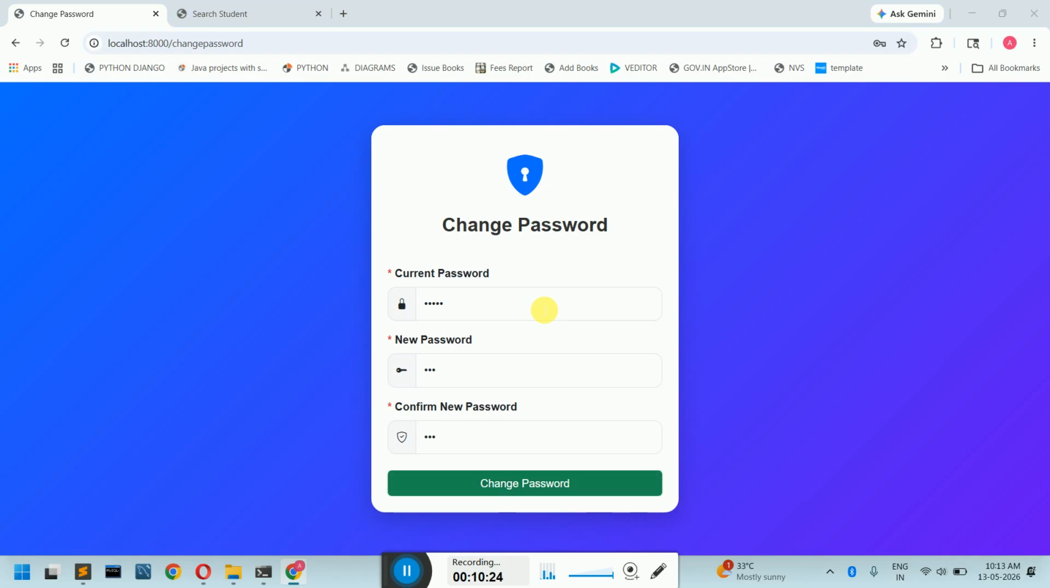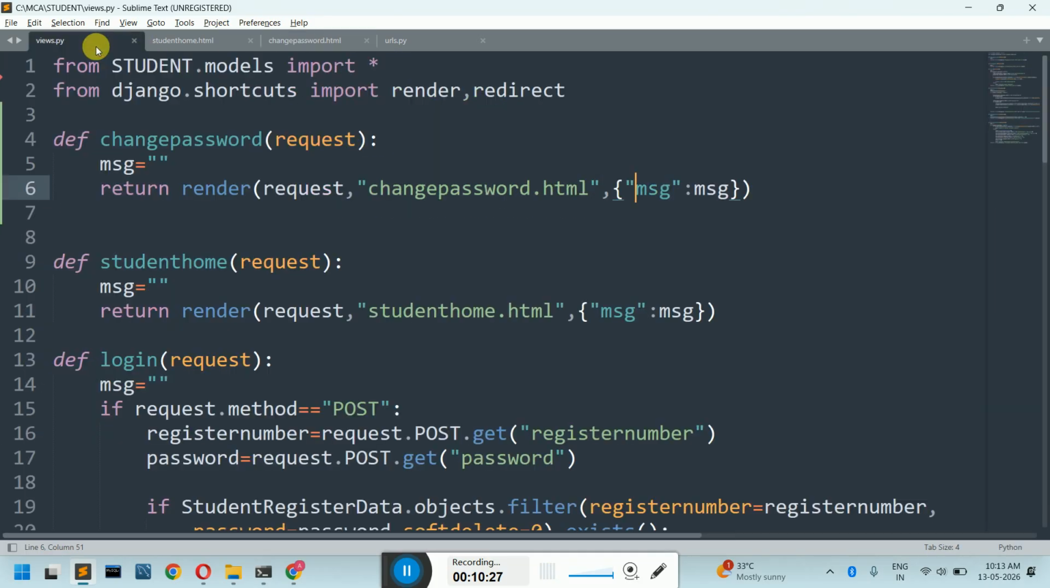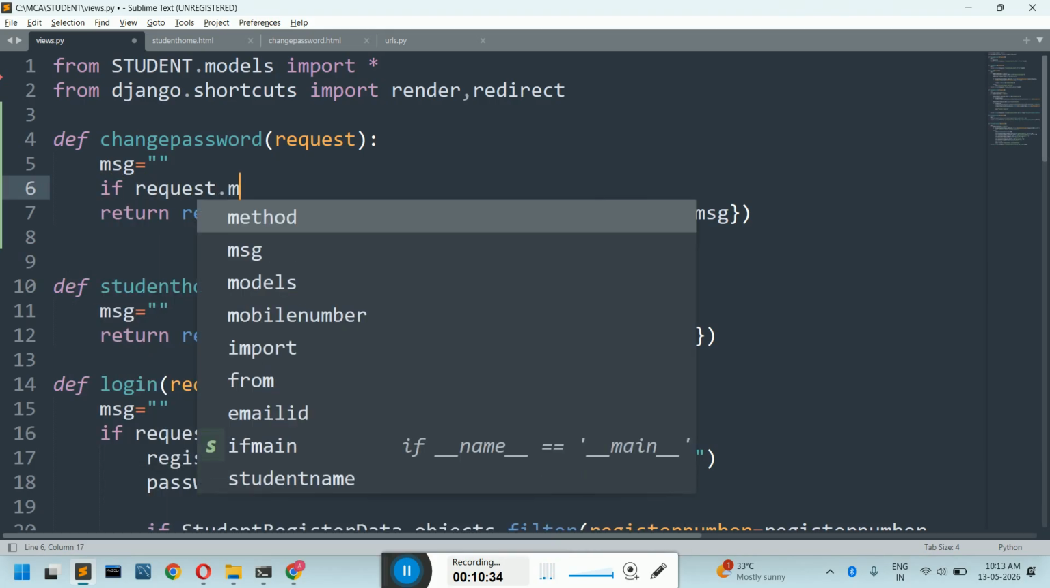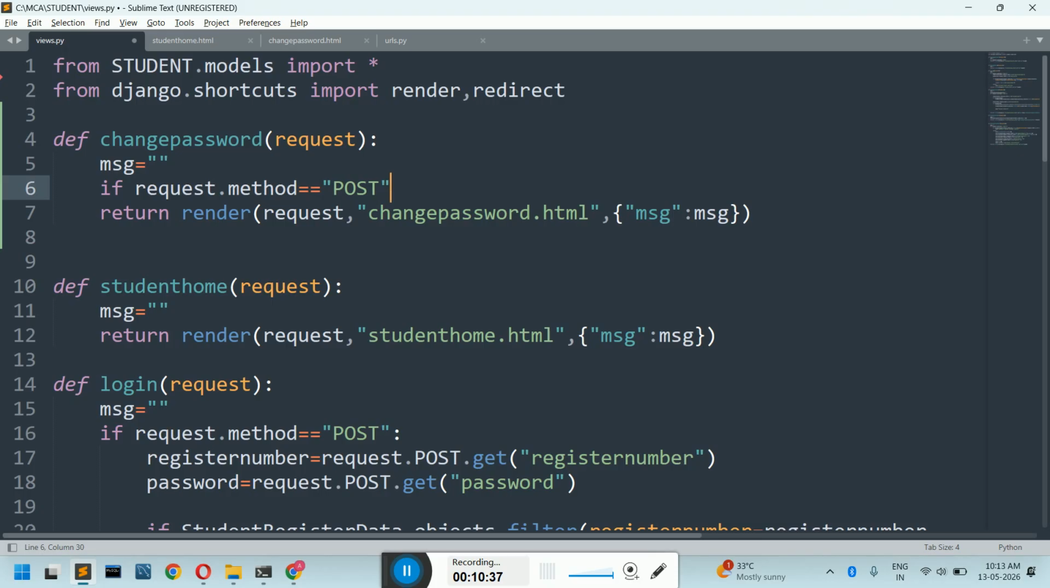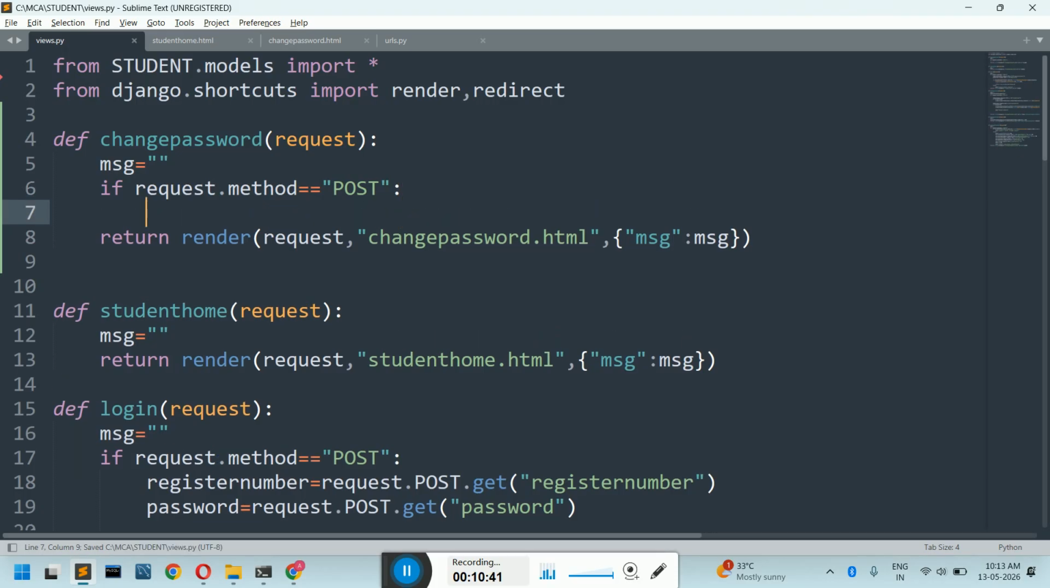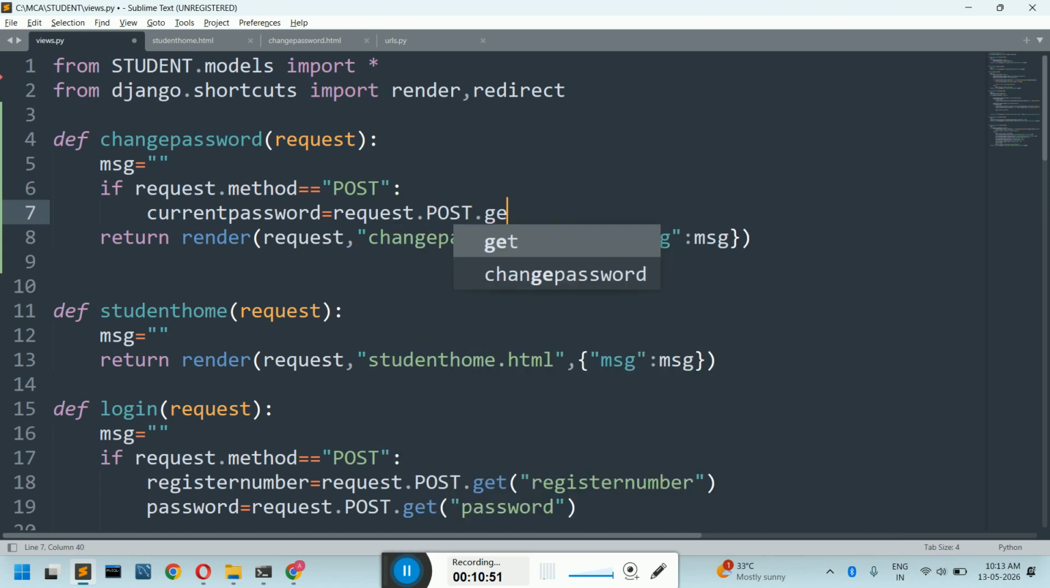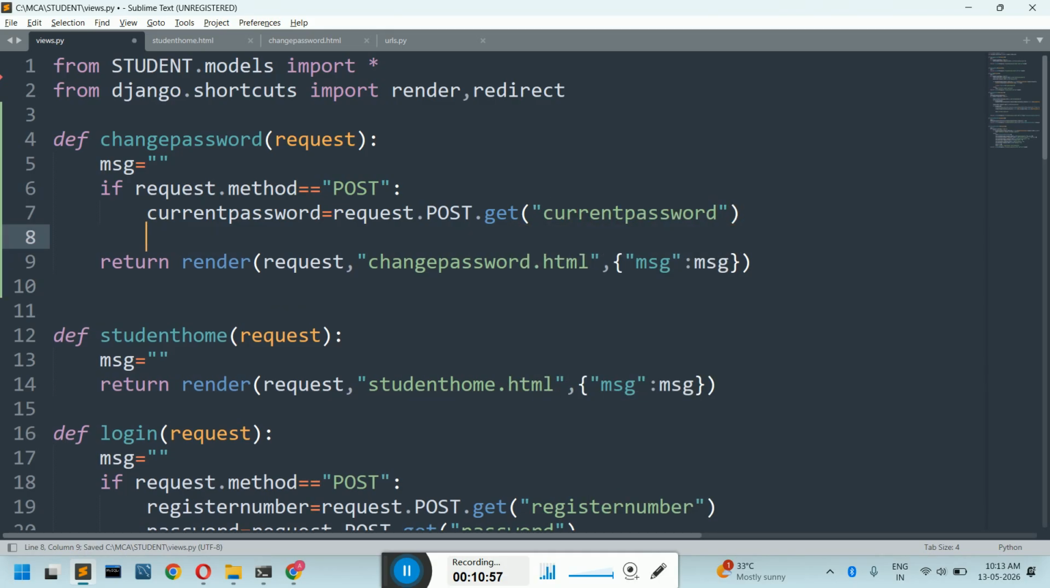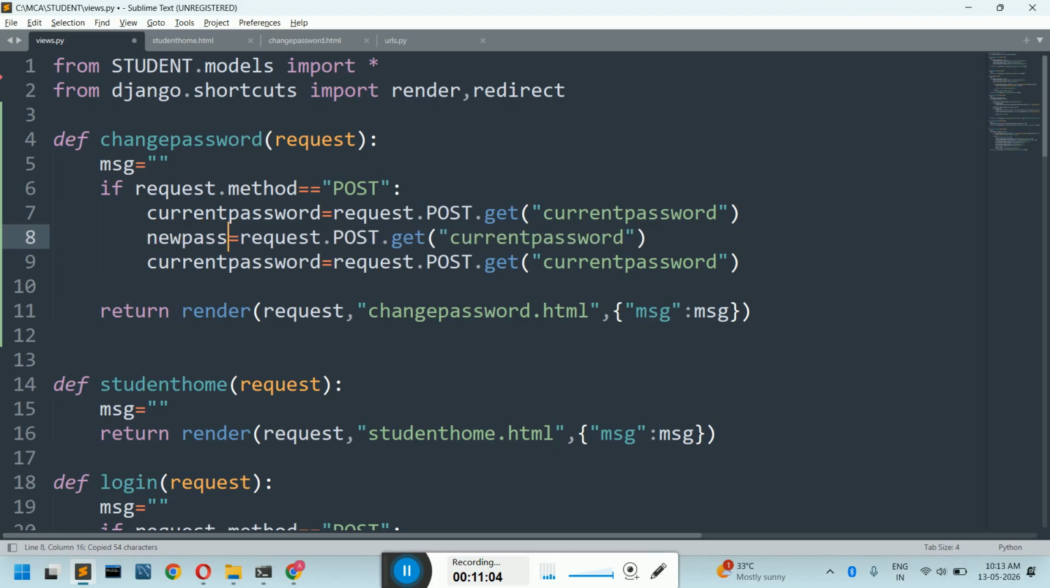So when you click on this, it will again go back to the same page, that is views.py, the change password function. So inside this, for the operation on button click, if request.method == POST, first fetch all the data: current password, new password, confirm new password. So current password is equal to request.POST.get('current password'). You should know the name of the tag that you have given there, so same names, copy paste. New password, and there also I have given new password. I'll copy paste. Lastly, it is confirm new password.